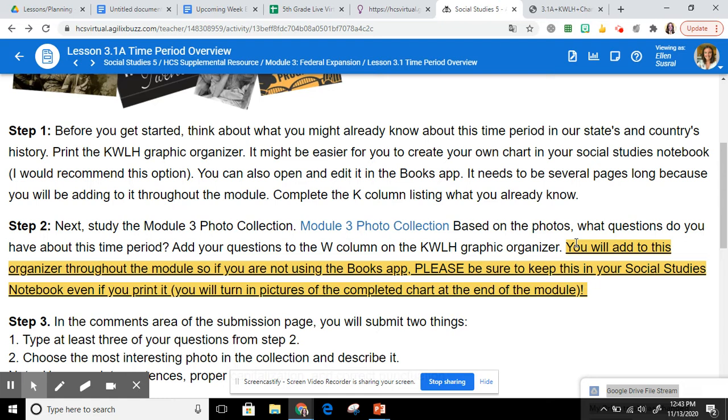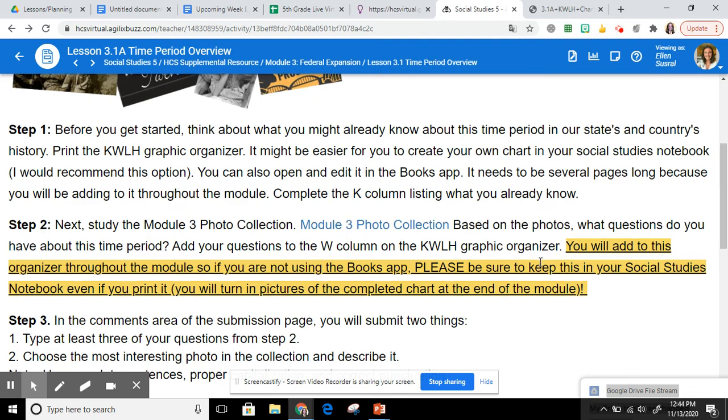And you're going to have to submit pictures of it at the end of the module. So please keep the KWLH document somewhere safe. You can save it on the Books app. You can print it out and keep it in a folder, or you can recreate the chart in a notebook. Those are three things that I recommend.